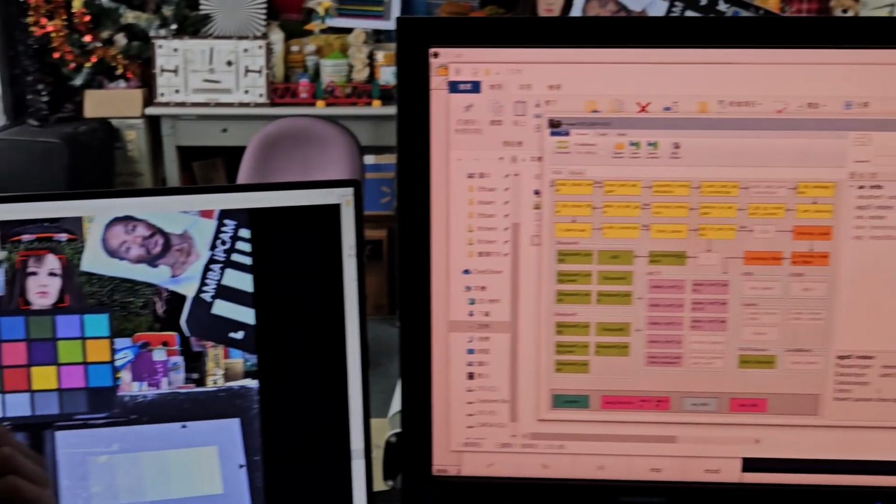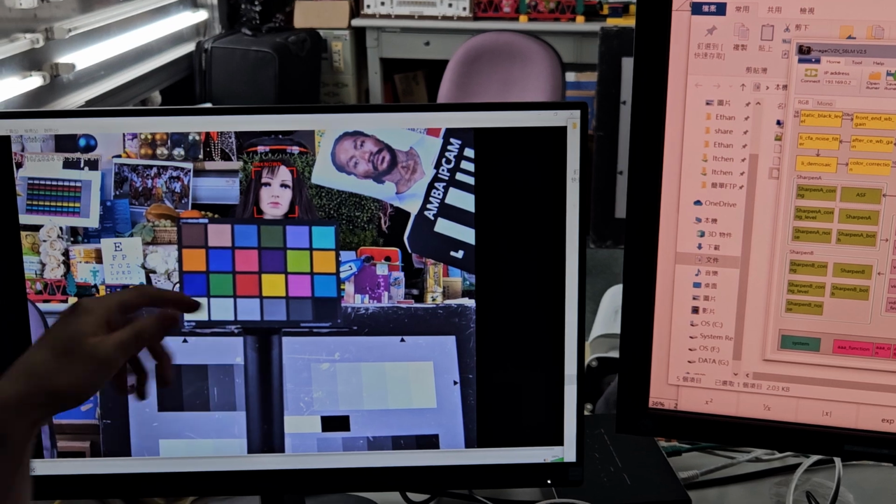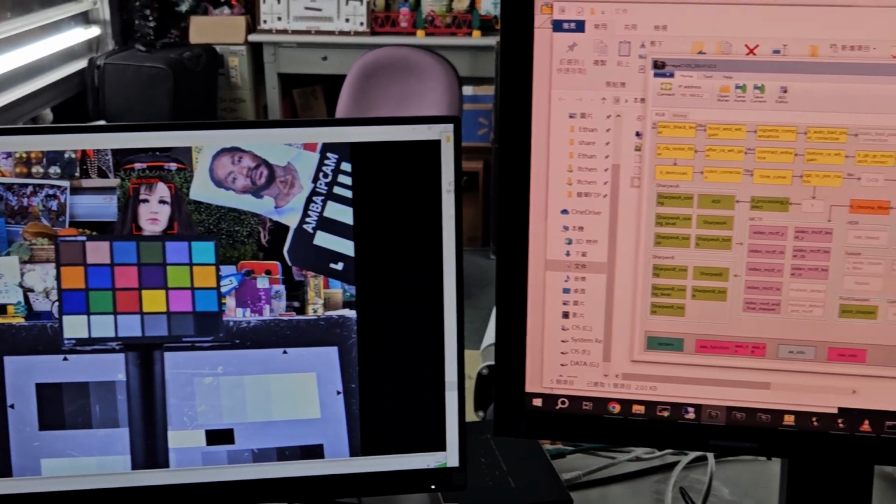So let's see how the pixel value is in the raw. And I will capture a raw.